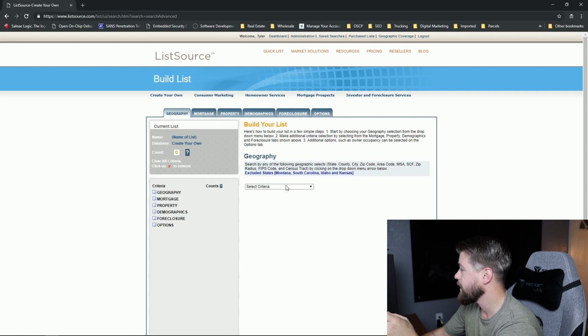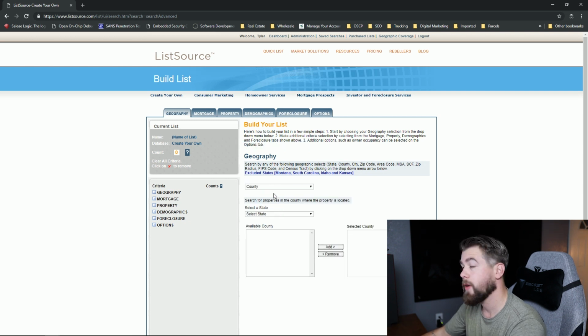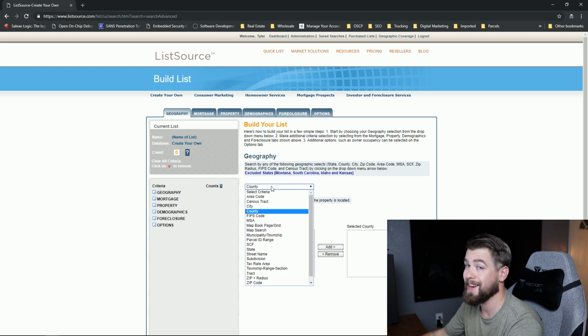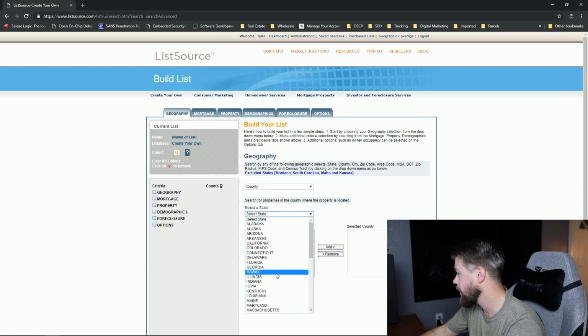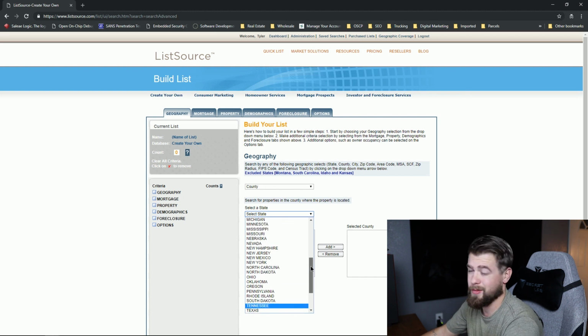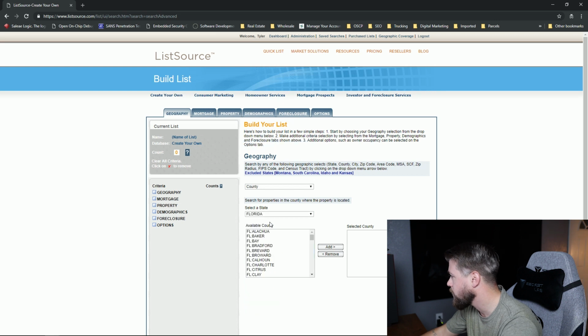From the geography tab, we're going to select what we want. I like selecting county. I search all my lists by county, but I'll show you in another video how to find your hot zip codes as well, and you can search by zip code if you prefer. I'm going to do county, and select the state. I'll select Florida, just to represent that home state. Actually, I'm from Pennsylvania, but it doesn't matter. Let's find Florida. All right, boom, we're going to select Florida.